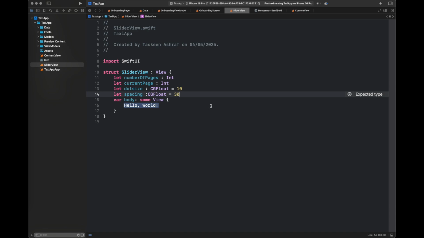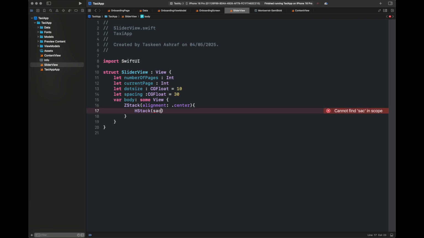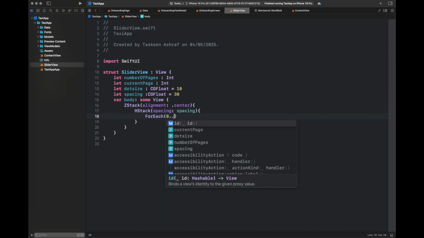You can also create more fun effects on the slider to provide a little bit of animation to the user while swiping the onboarding screens. So here I've created a Z stack. I'm going to align it in the center, obviously, because we want the dots to be aligned on the center of the screen. After that, I'm going to create an H stack that is going to contain the three circles.